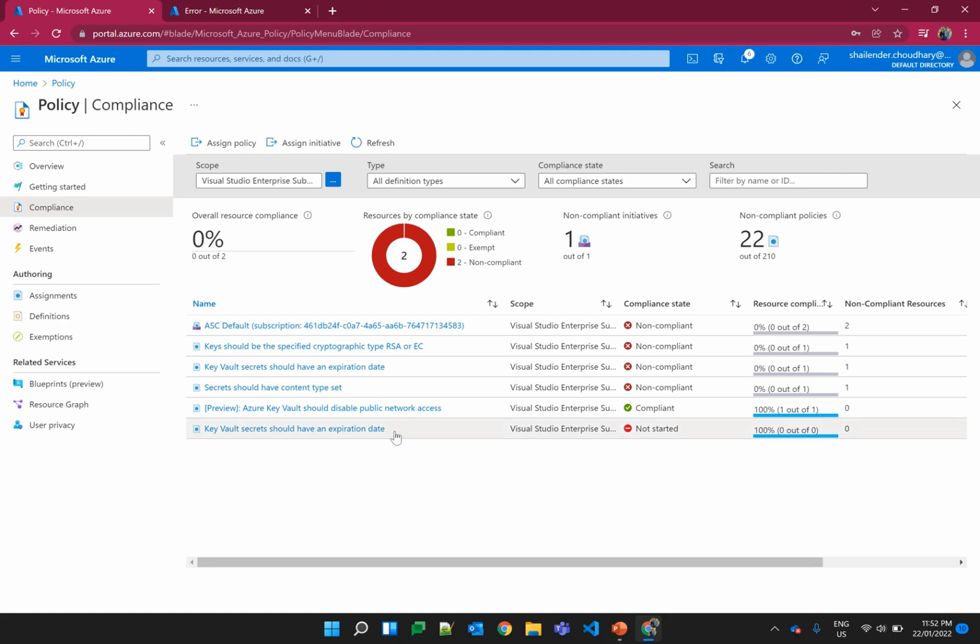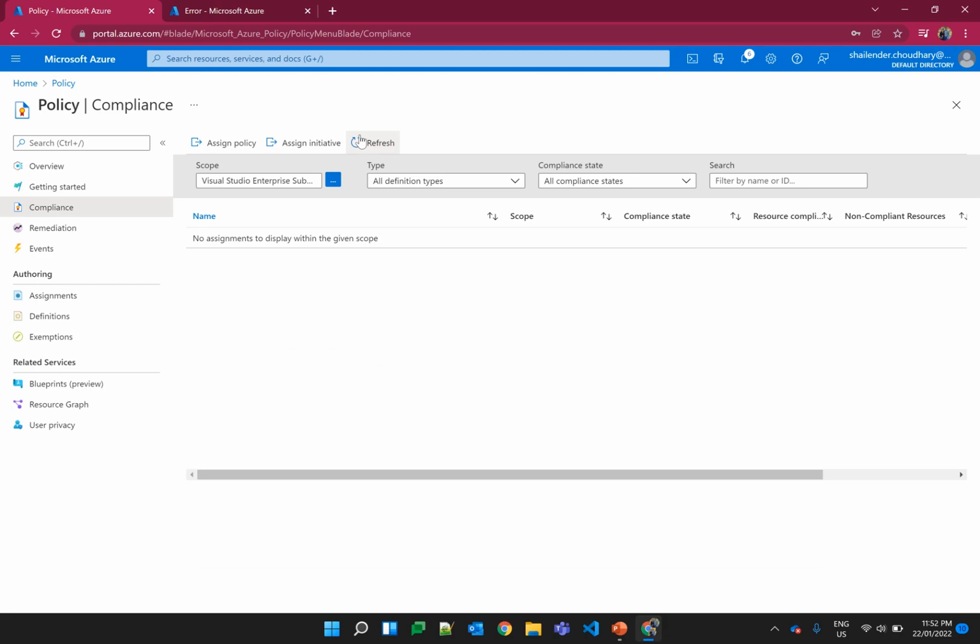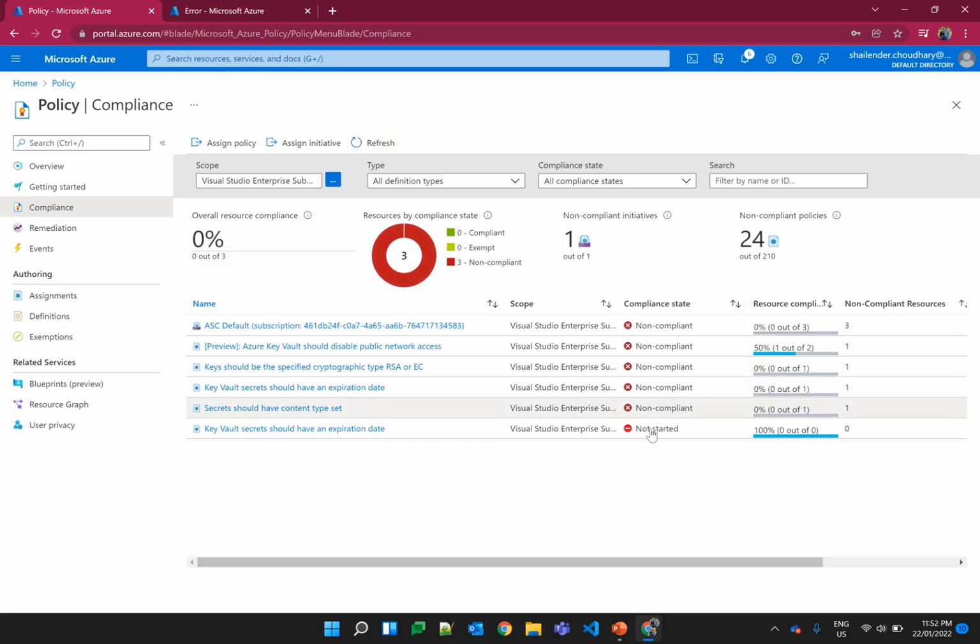And the new definition which I have created has still not started. We can refresh and check, but it usually takes 30 minutes. And you can see that now the public network access has also become non-compliant. But you have to be very careful before applying the Azure policies, because sometimes they can deny creating new resources or even interrupt the running resources.